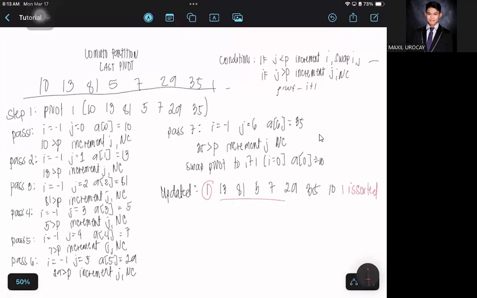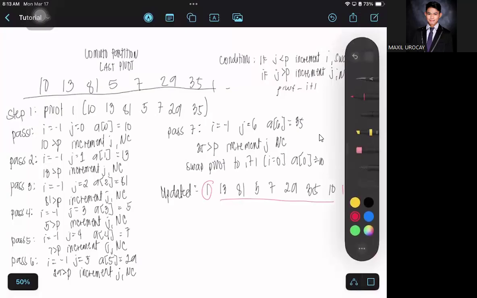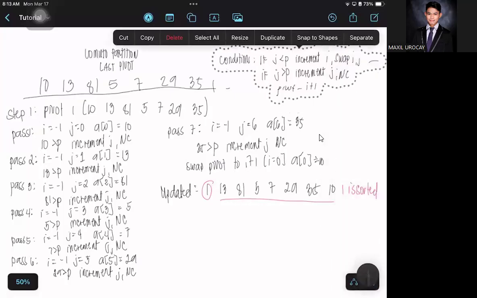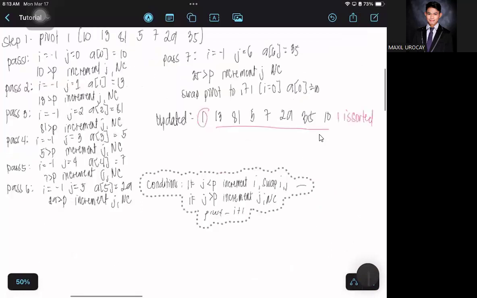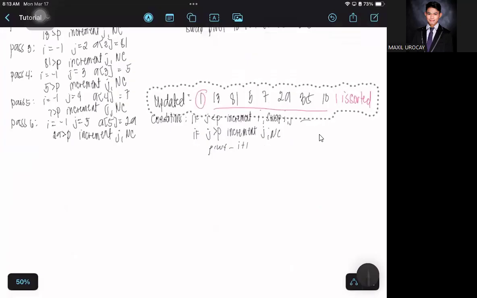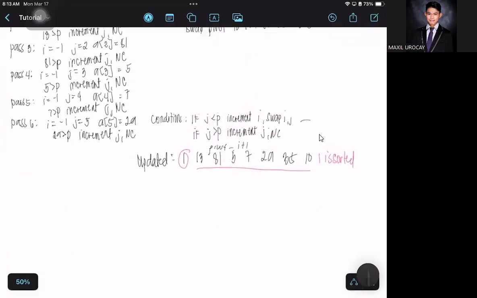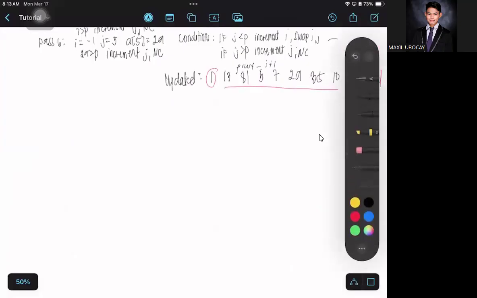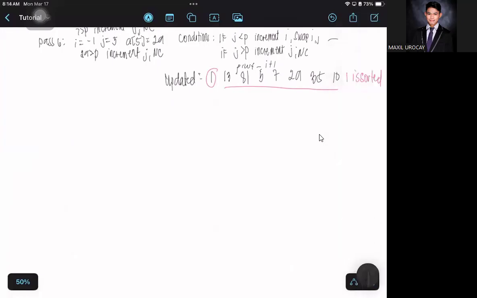So the next basis for your process will be that one. Let me just go ahead and bring the condition below so that we will have a basis for our next step. Let me bring this one here as well so that we can see it. All right, so we'll proceed to the next step, step 2. For step 2 right now, our pivot will be 10.